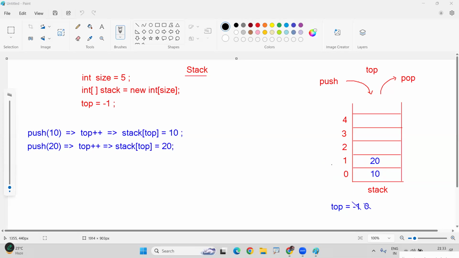Because the stack top plus plus means what? First it will become 1. Again same story. Push 30 is the same one: top plus plus, then stack of top, into that top location, 30. The same logic we will write in the code.